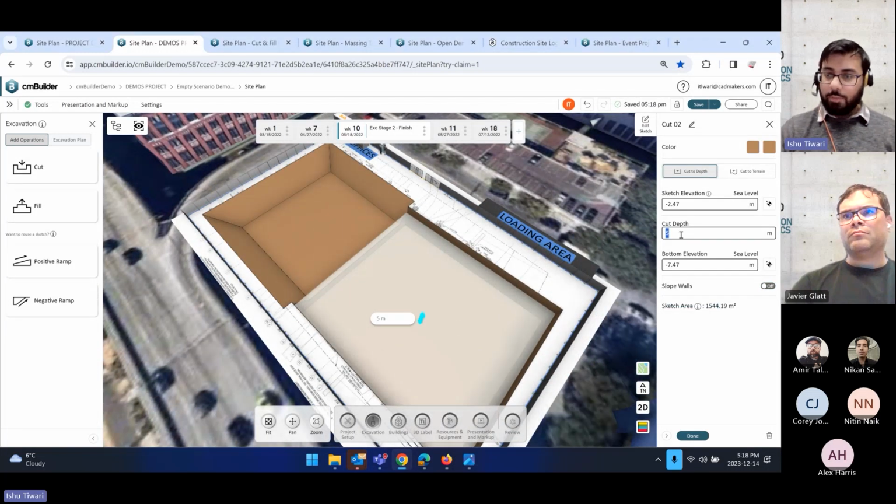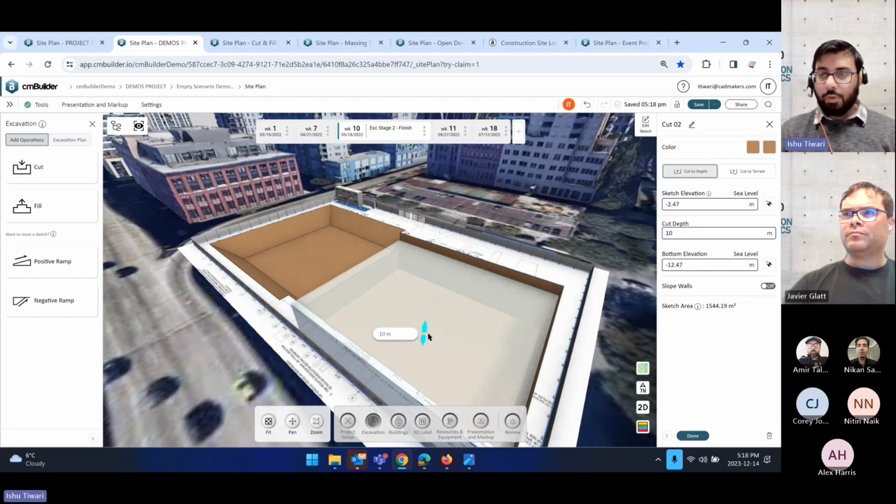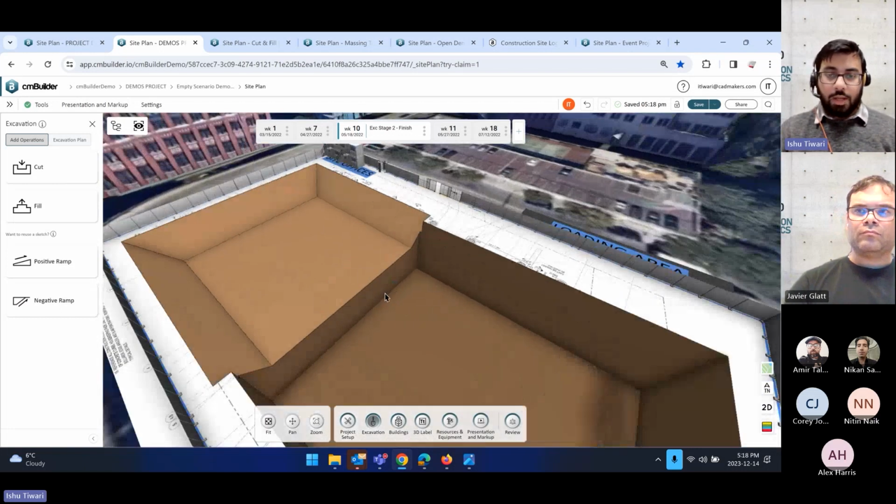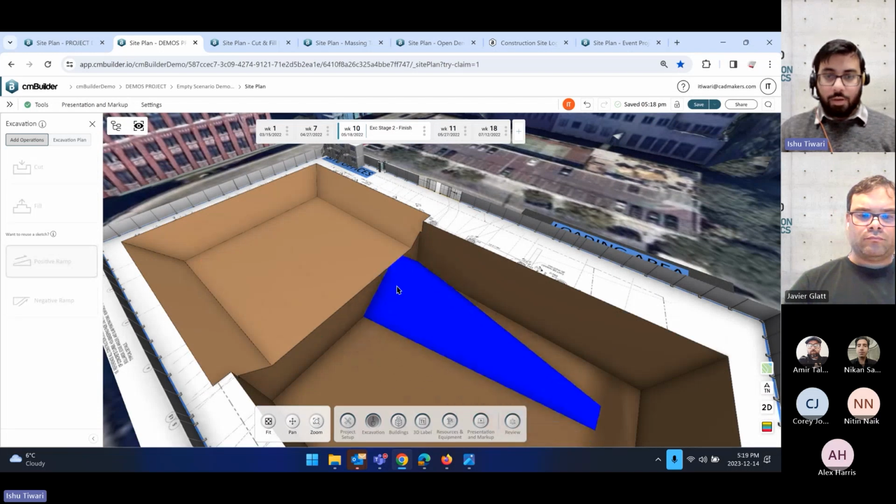Let's change the depth. Let's make it 10 meters deep. And you can use the vertical slider from here in the viewer or just enter the value. I can change the colors as I'm working through, depending on if you want to show different sequences, different phases of excavation or different soil profiles, you can do that.